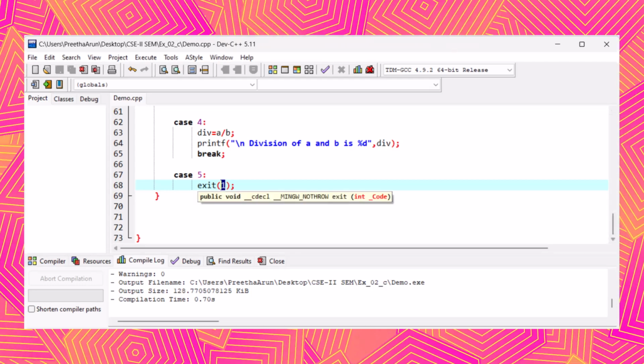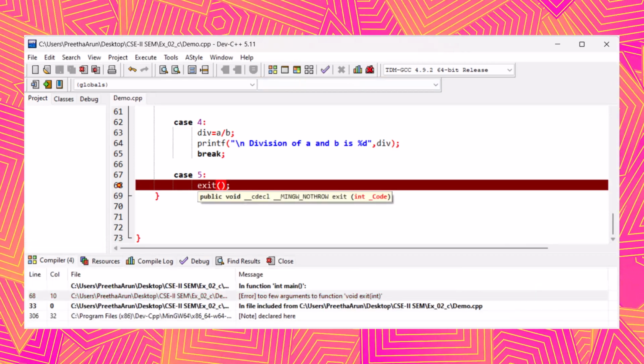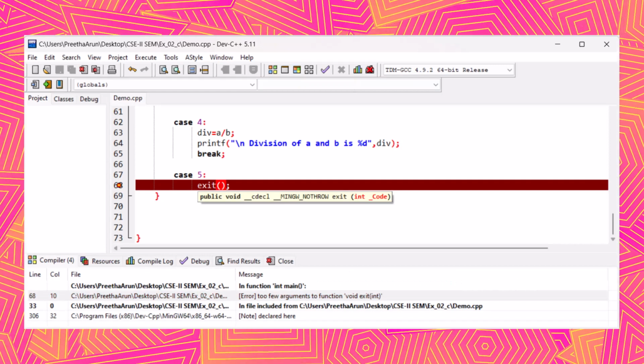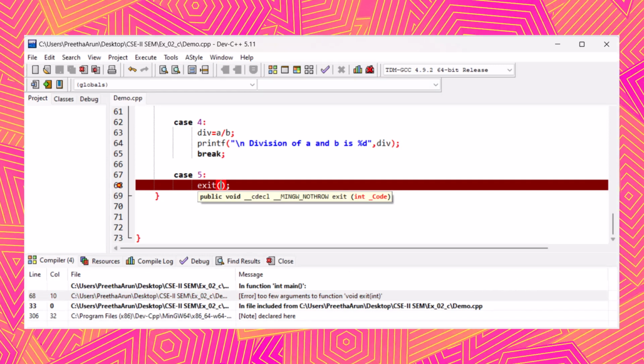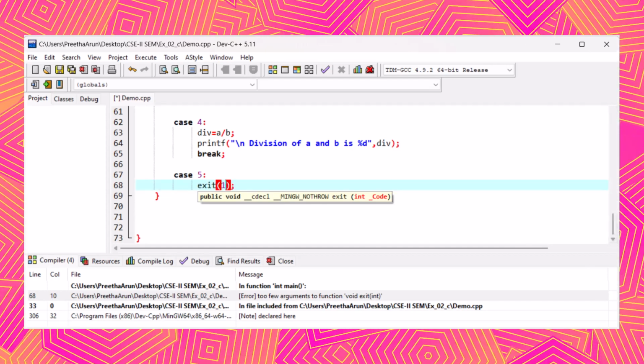If the number 1 is not given inside the function, we are going to get an error that too few arguments to the function must be defined. Hence, we have to terminate the program with the number 1.